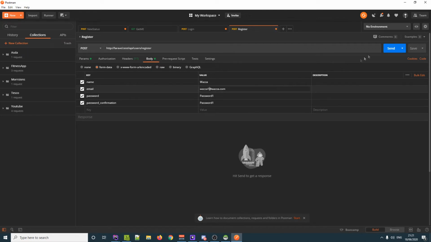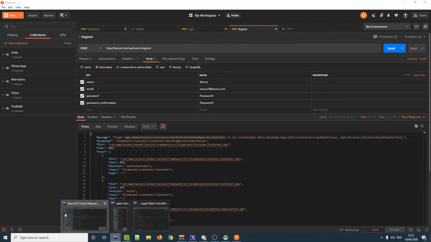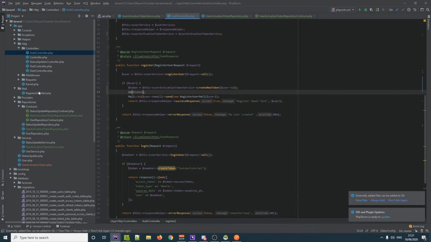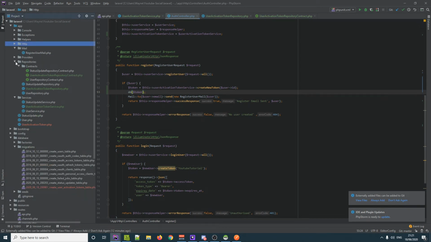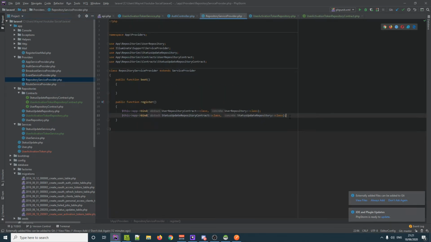So we're going to call it Wazza1 and send. Okay, so we get an error message. That is because we haven't instantiated the contracts. Dead easy to do. We can quite easily go into our providers, into our repository service provider, and we're going to add our new bind.